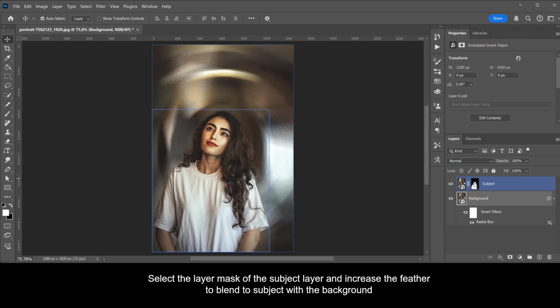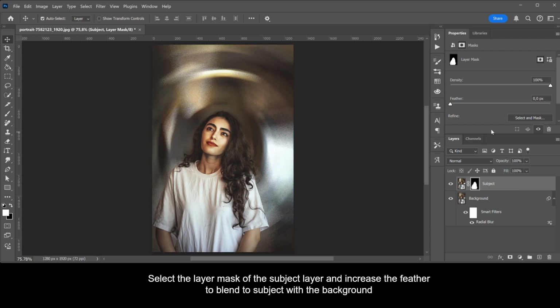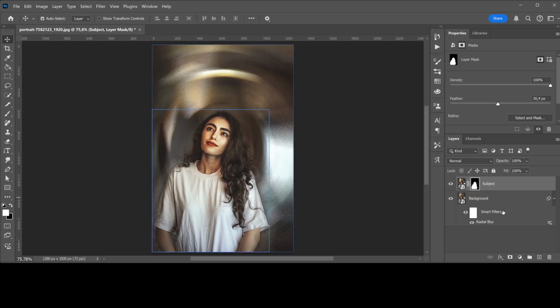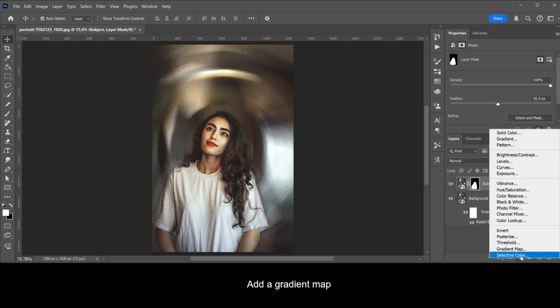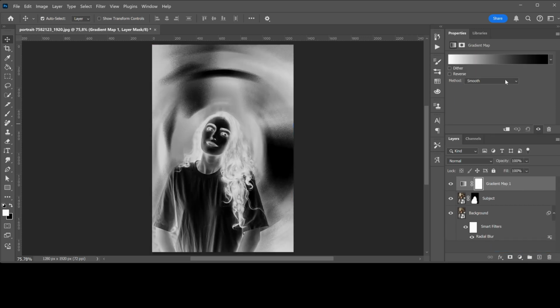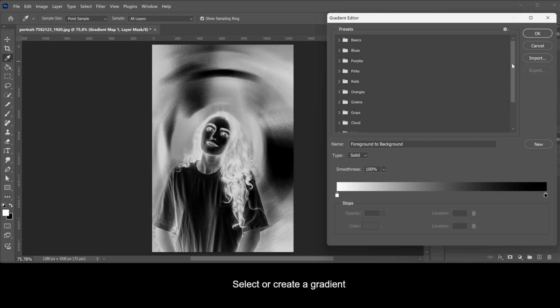Select the layer mask of the subject layer and increase the feather to blend the subject with the background. Add a gradient map. Select or create a gradient.